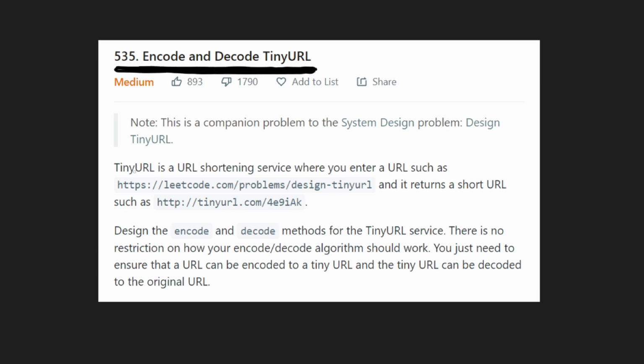So you might have heard of TinyURL. Basically, it takes a long URL and then shortens it for you. So let's say you had this long Leetcode URL and we would actually convert it into a different URL. So instead of leetcode.com, it is now tinyurl.com. And this is basically the code that we use to map it to the original URL.